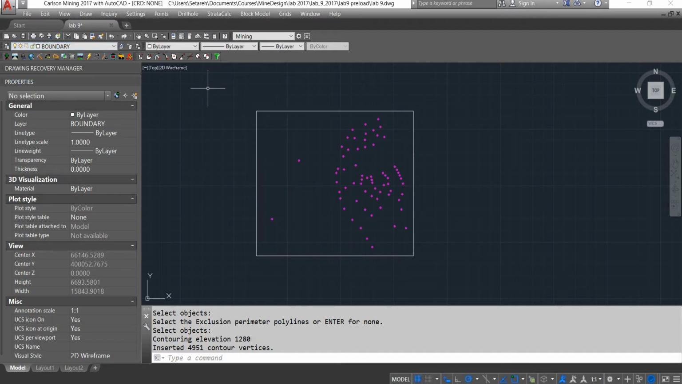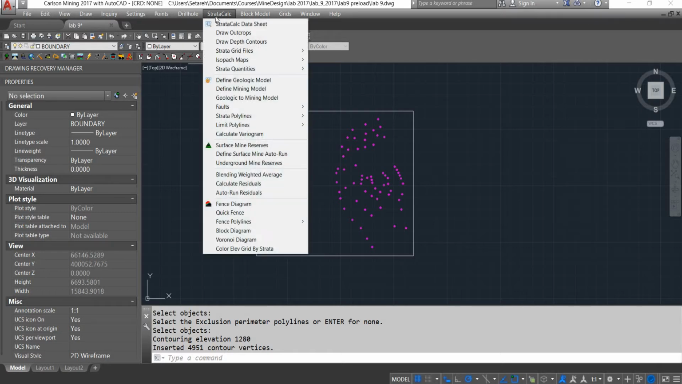Next I want to do krigging. So for that we go to Strata Calc. I hope that all of you were in class and had listened to my explanations about krigging. So right now I don't explain all details, and I just use the software.